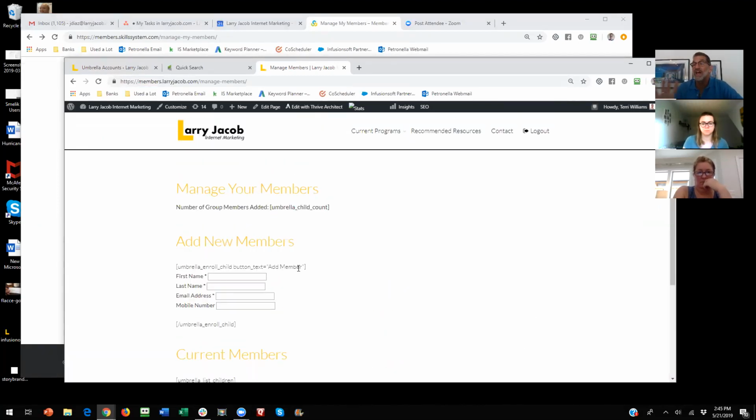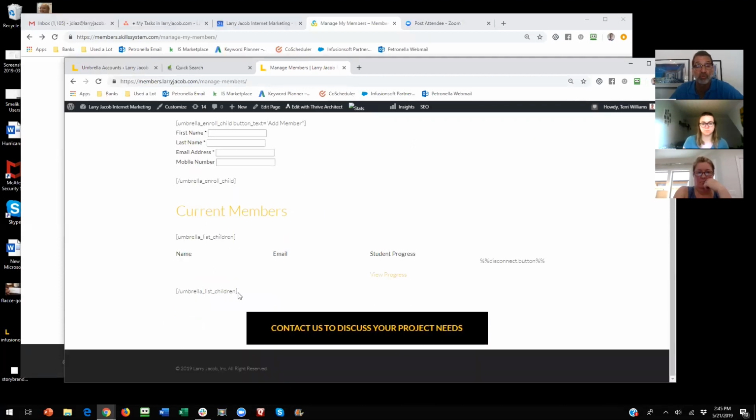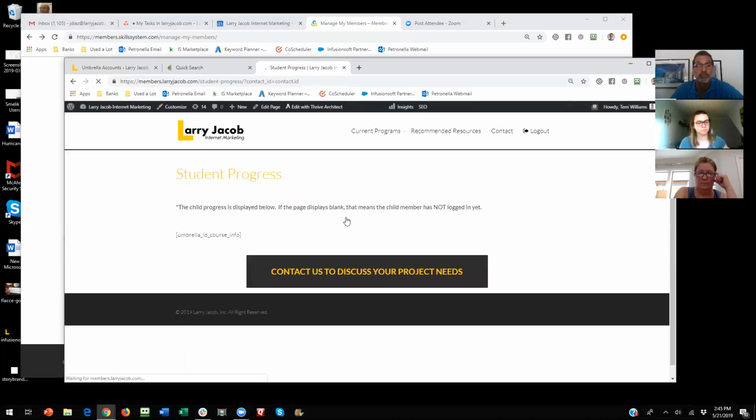Now, you'll notice I have not turned on the umbrella account features. So as a result, Memberium sees these shortcodes and says, I don't recognize them. I'm not going to interpret them. So these are the ones that you use in order to see those things. And here is the view progress. This is the one that lets me see into the page. And this one here, again, it uses an umbrella account shortcode. And Memberium is saying, I don't know what that is.